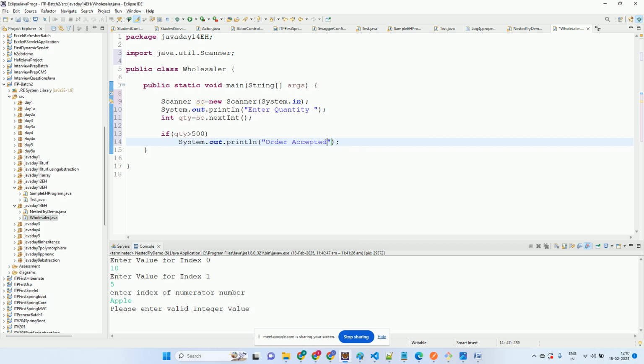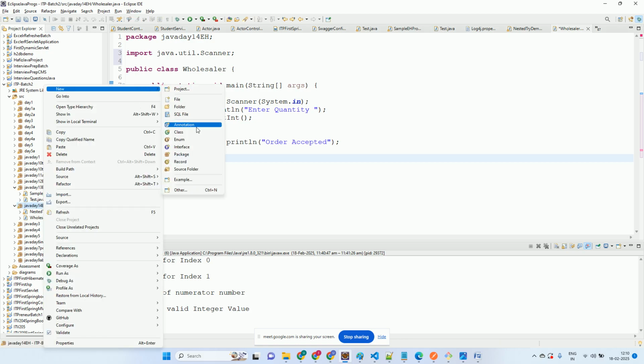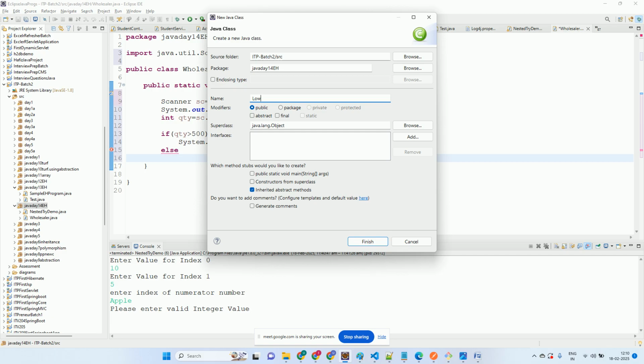Right click, new class, low quantity. Is this sufficient? Exception name. Follow the pattern. Each exception class ends with the keyword exception. So follow the universal pattern.